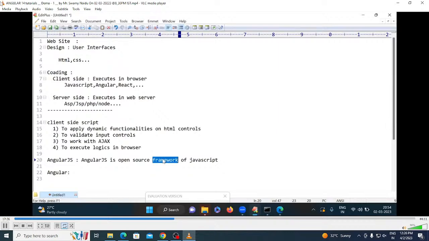This framework is implemented based on JavaScript. To easily work with JavaScript, we are using this framework, meaning to work with the client-side functionality. Who implemented it? Actually here, Misko Hevery implemented AngularJS in 2010. Misko Hevery and other team members. Misko Hevery is one of the employees of Google. Misko Hevery and other team members implemented this AngularJS in the year 2010.